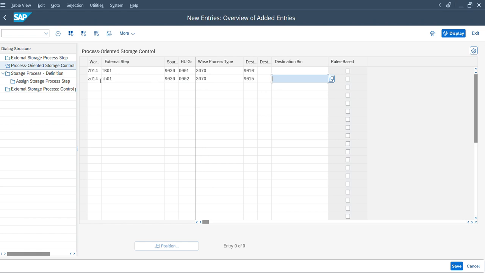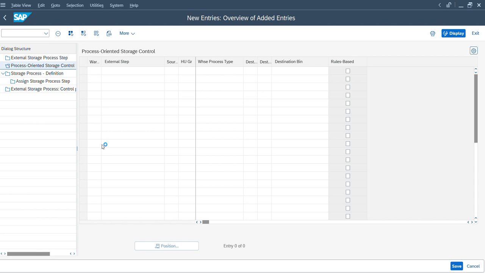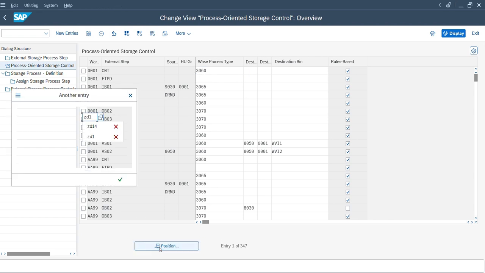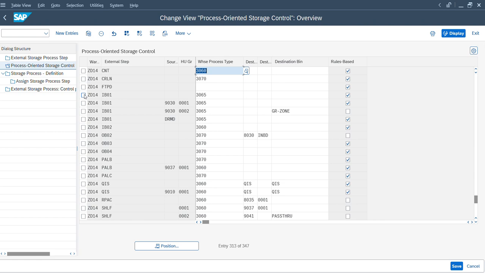Now, in my case, this step is already maintained. If I try to maintain it, it will give me an error. So I won't do it, or rather let me do it first, delete it and then create it. You can see in this example that I mentioned the bin, and if you're maintaining the bin, then the system will not allow you to mark this checkbox. This checkbox is only allowed if you are maintaining the bin and also marking the checkbox.